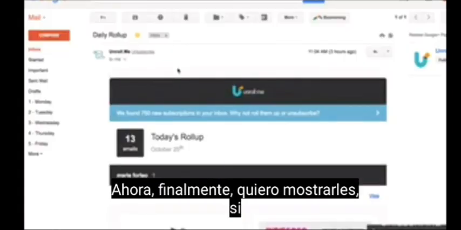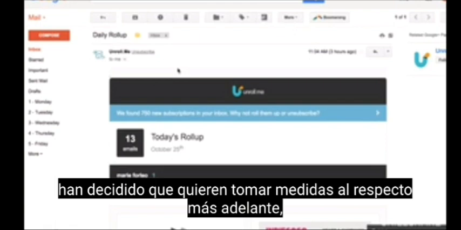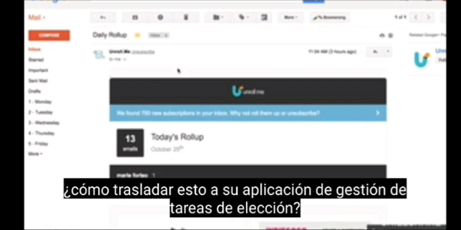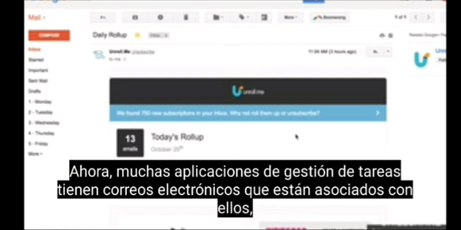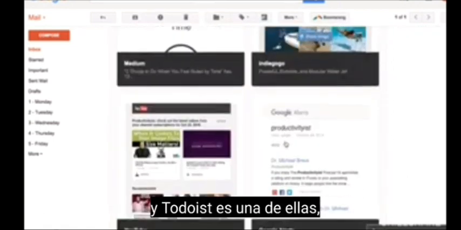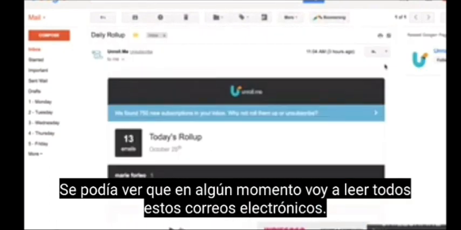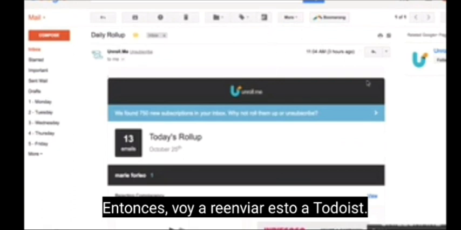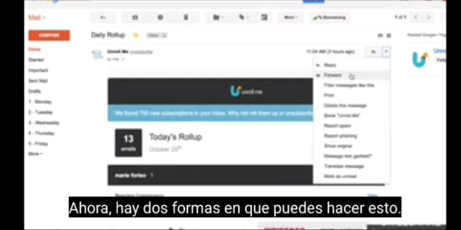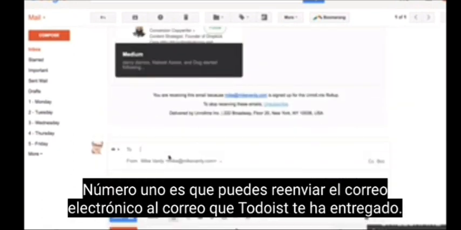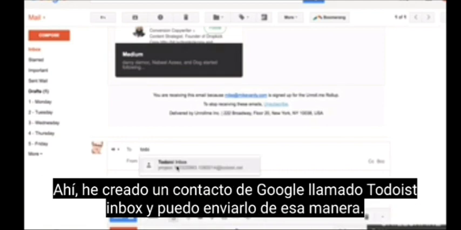Now finally, I want to show you, if you've decided you want to take action on this later, how to move this to your task management application of choice. Now, many task management applications have emails that are associated with them, and Todoist is one of them, and that's the one I use. So you can see I'm going to read all these emails at some point. So I'm going to forward this to Todoist. Now, there's 2 ways that you can do this. Number one is you can forward the email to the email that Todoist has given you. And there I've created a Google contact called Todoist Inbox, and I can send it that way.